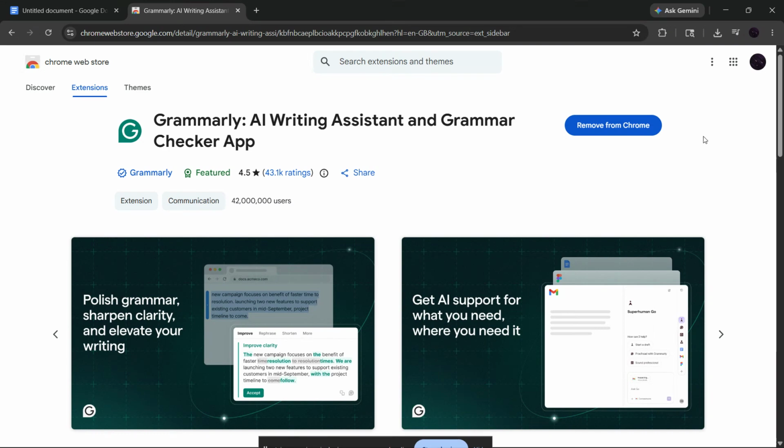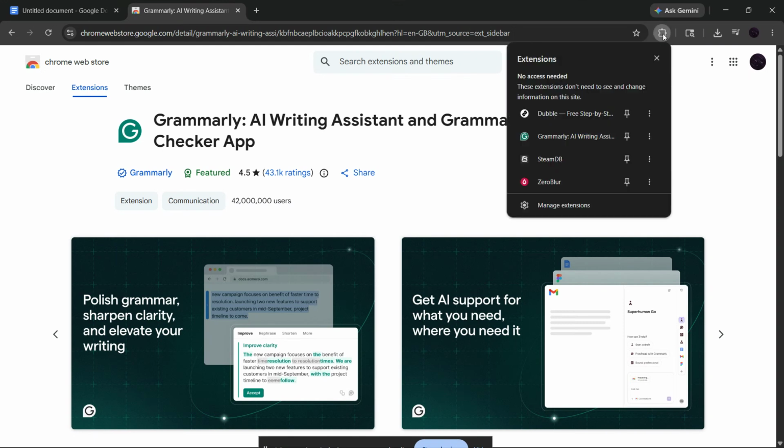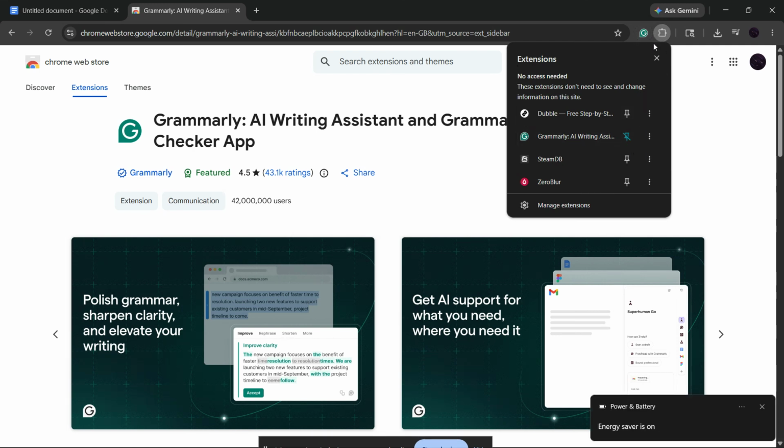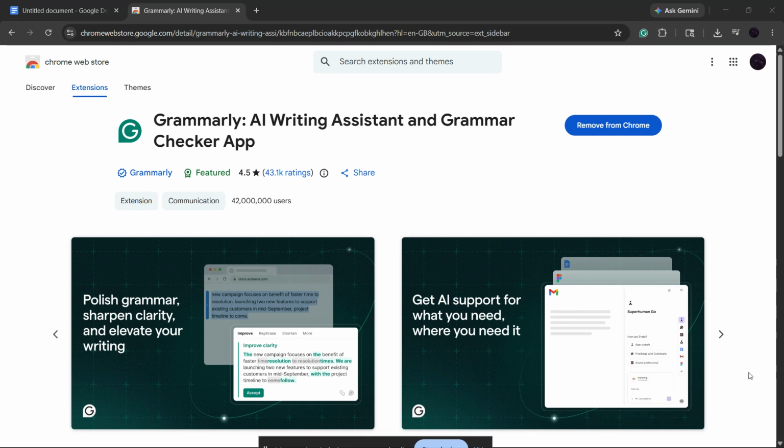Next, pin Grammarly to your browser for easier access. Click the puzzle piece icon in your browser toolbar to open your extensions menu. Find Grammarly in the list. Then click the pin icon so it stays visible at the top of your browser. This makes it much easier to quickly check settings, open Grammarly, or manage the extension while you're working in Google Docs.